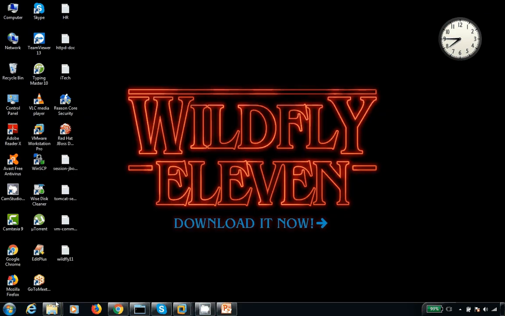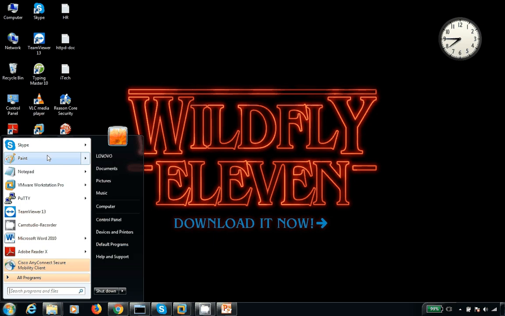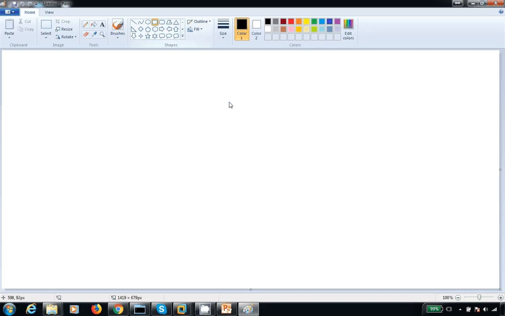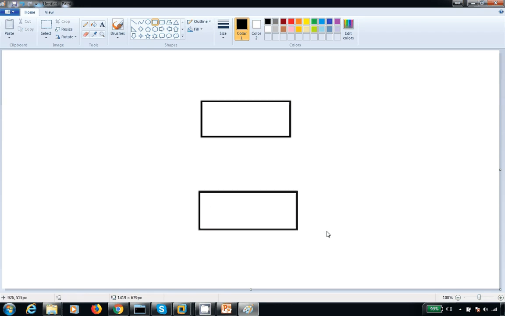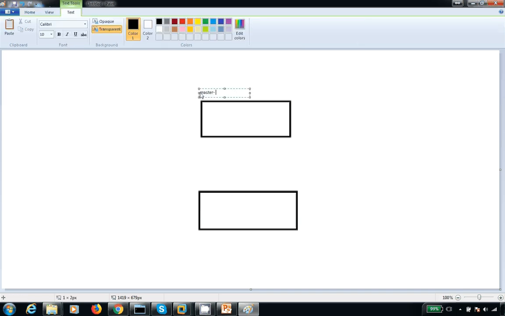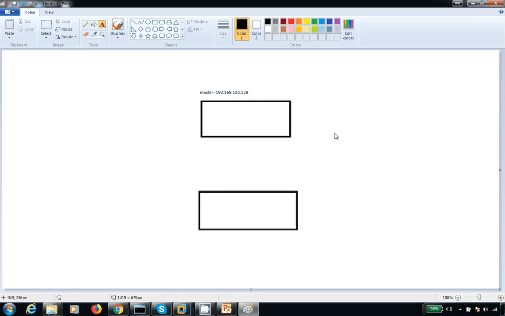So this is the domain mode we are going to start, and before that I'm going to show you in this two-node setup. There is going to be one master and one slave. Here the master has the IP address 192.168.133.129. This is the Linux machine where my master JBoss server is installed.